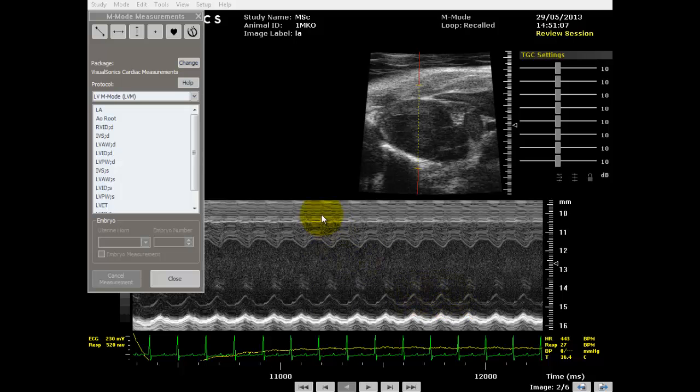So we need to take some measurements. We're going to measure some wall thicknesses and internal dimension thicknesses. This wall up here is in fact the septal wall. It's an oblique angle through the septal wall.